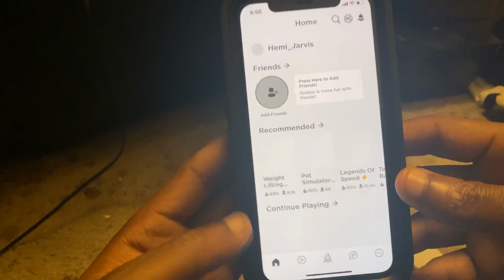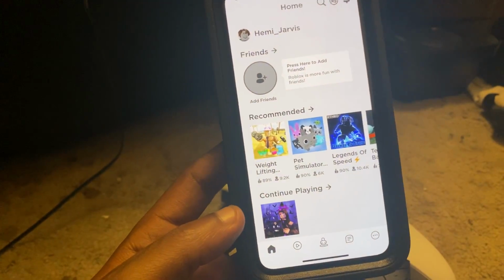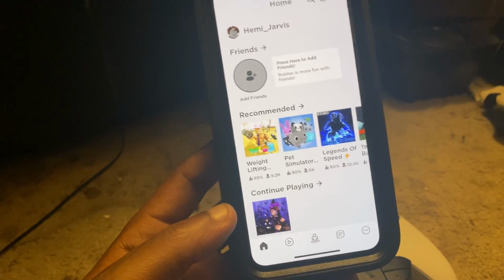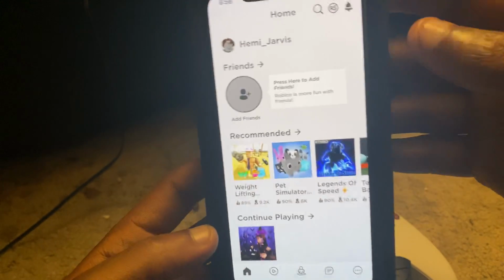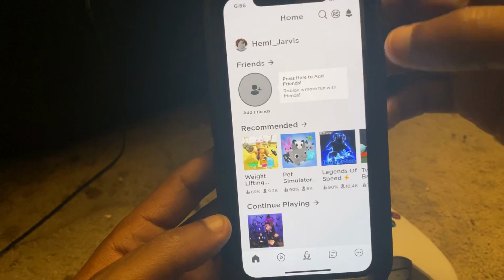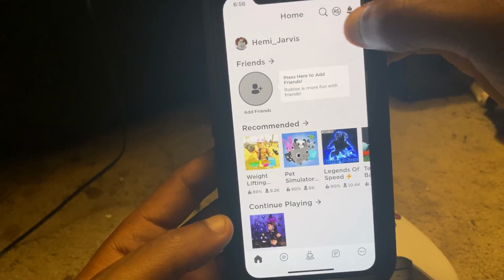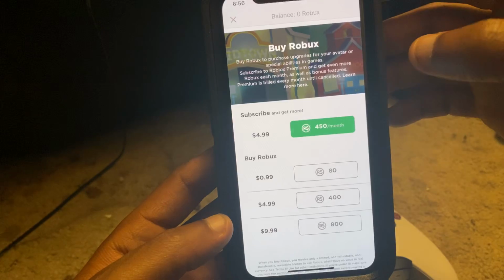You just go to your internet browser, type in roblox.com/redeem, and then enter in your login information. And then once you do that, you can enter in the PIN that you had bought the code with. But let me see, Roblox.